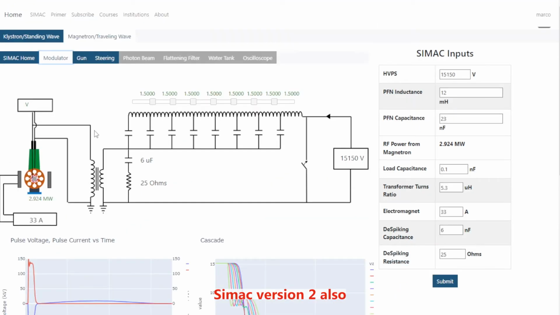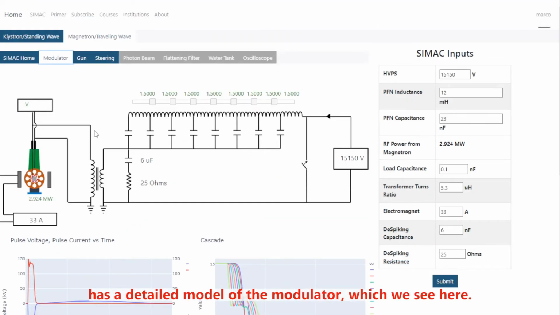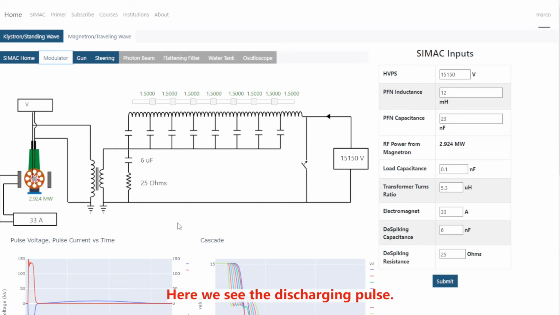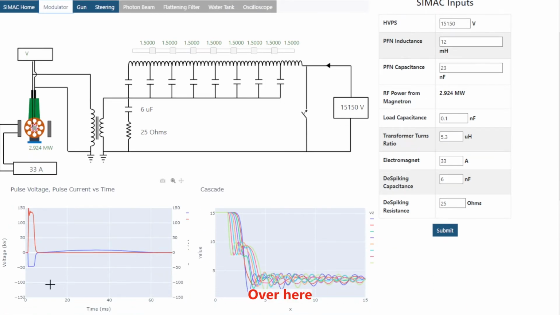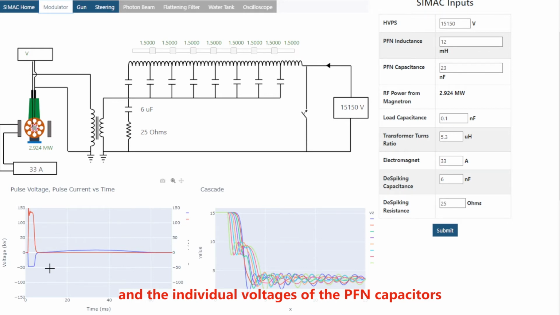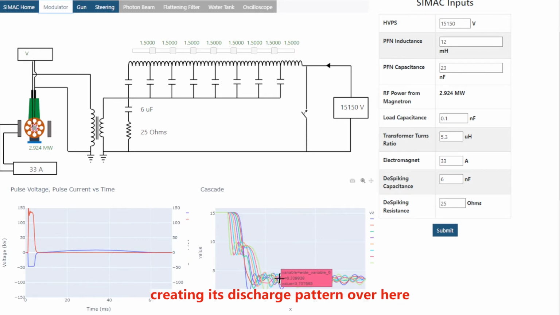SIMAC version 2 also has a detailed model of the modulator, which we see here. It shows the charging and discharging of the PFN. Here we see the discharging pulse over here, and the individual voltages of the PFN capacitors, creating its discharge pattern over here.